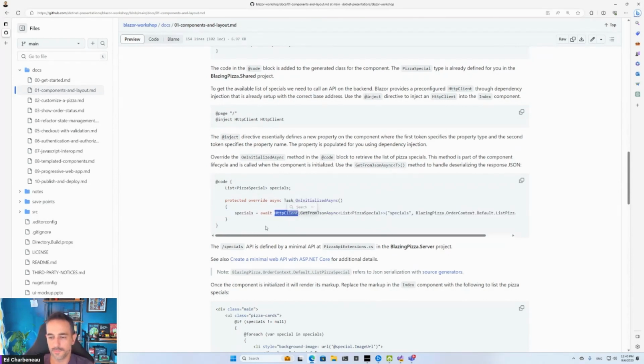Maybe somebody can answer this one. So do me a favor, HTTP client, try to make me understand. If I call HTTP client get from JSON async, it will return a nullable list of whatever, or a nullable of T. When does get from JSON async ever return null and not throw an error? When does get from JSON async ever return null but not throw an error?